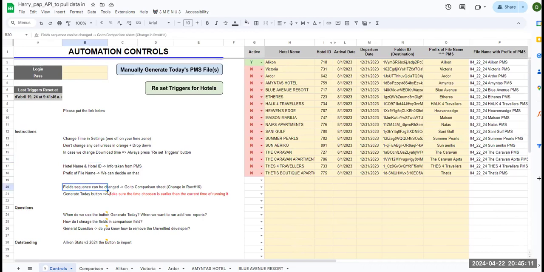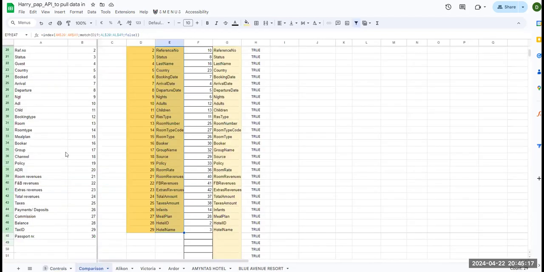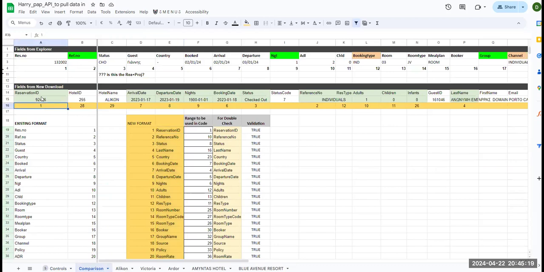Field sequence can be changed. Yes, field sequence can be changed on row number 16. I have added this comment. Go to the comparison sheet, change row number 16, which is in here. So you can make the changes as we have already discussed. This column will be taken as the first column, and this one will be the 7th. This one will be the 28th column. So this is the sequence.